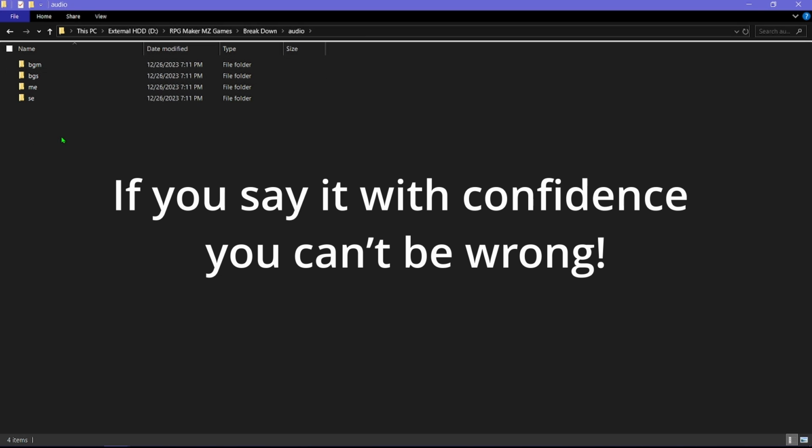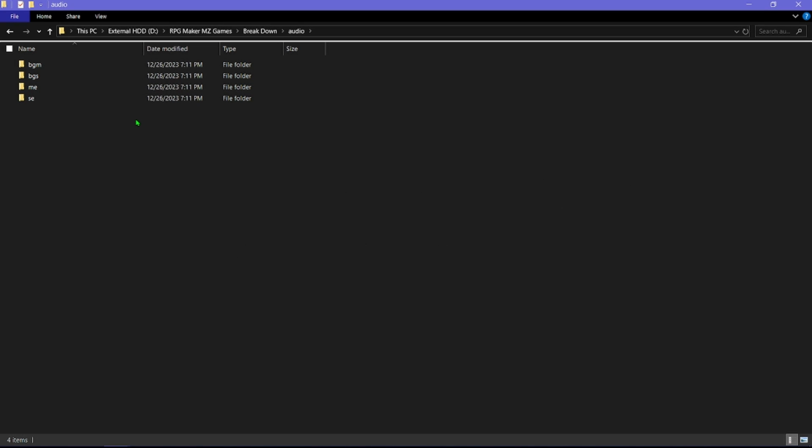Audio, there are 3 different types of audio. I believe I touched on this in my audio video, but I'm going to go over it again. SE, sound effects. ME, music effects. BGS, background sounds. BGM, background music. Last time I tried to go into all of these folders in that video, my recording crashed, so we're not going to do that, but I will briefly talk about each of them.